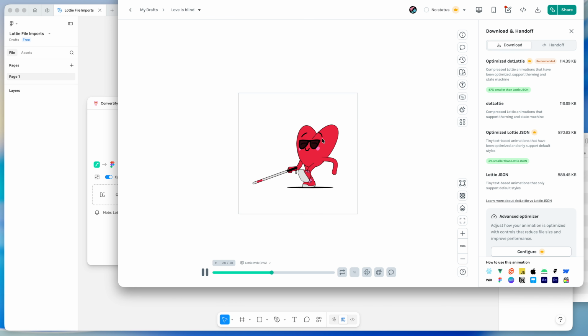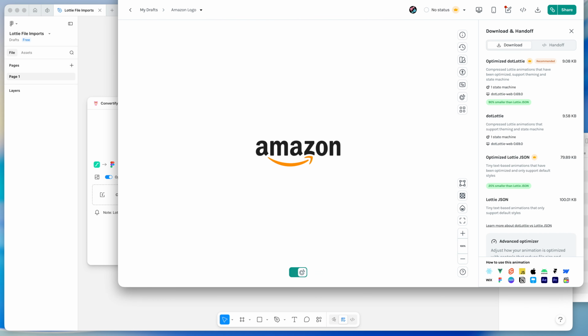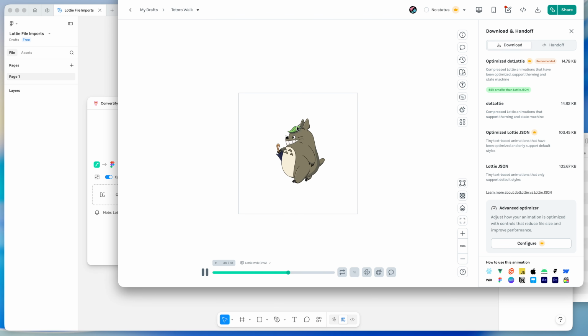So I've got this one here. I've got another one, which is this little loading animation. I've got this Amazon logo animation, and I've also got this Studio Ghibli animation as well. So I've gone ahead and downloaded all of those, and you can either download them as .lottie files or the Lottie JSON files. So it doesn't matter which one you download, they're both supported.